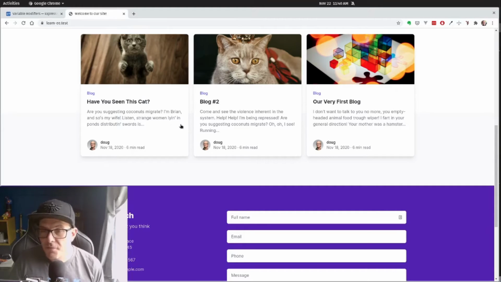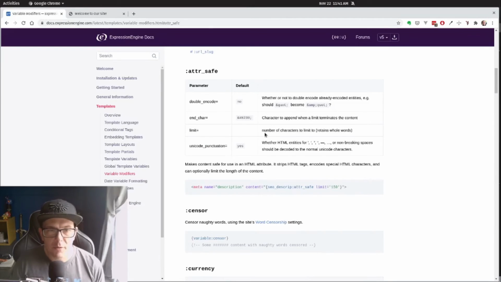And there we go. And the nice thing about the attribute safe limiting is that it won't break up your words. So even if you do 150 and 150 lands in the middle of hamster right here, you won't say your mother was a ham. So it automatically does that. It automatically adds the ellipsis at the end, a nice, easy way to apply these variable modifiers.